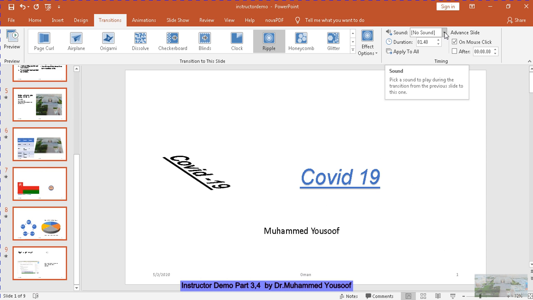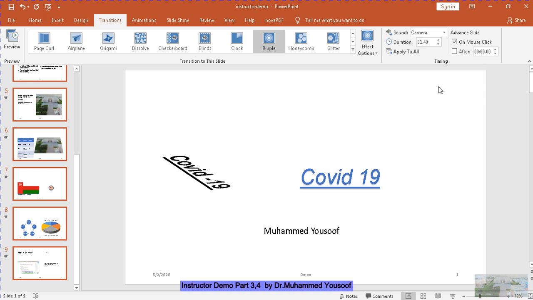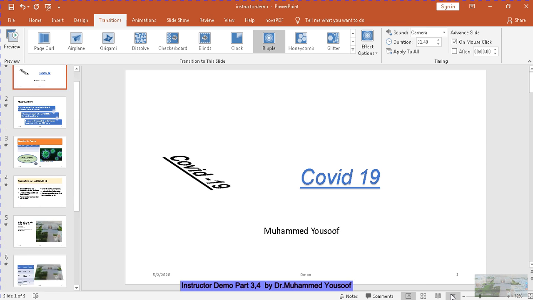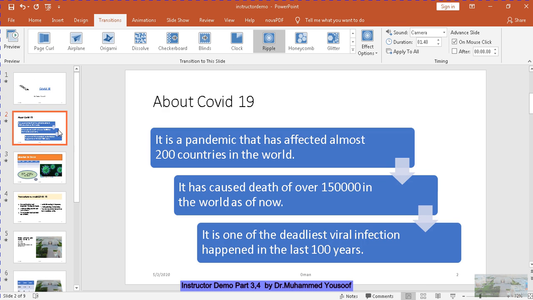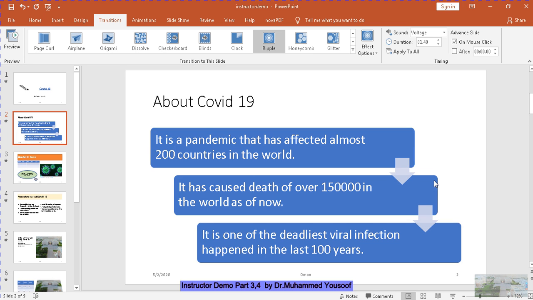Next one is sound. You can put a sound in every slide. Like for example, you can add a sound. Now when you are going to move from one slide to another slide, like for example, you are in this slide, you see the sound. I again repeat for you. I want some sound to come when I move from one slide to another slide. I can choose a slide sound from the list which is available here. Like for example, voltage. Okay, and apply to all.